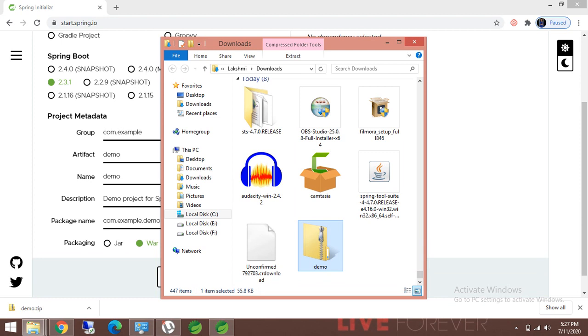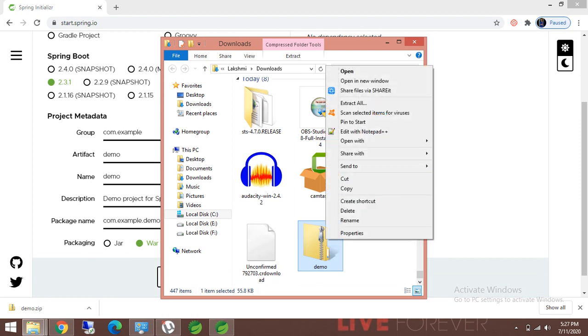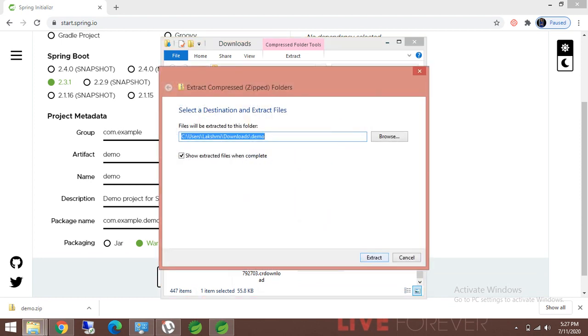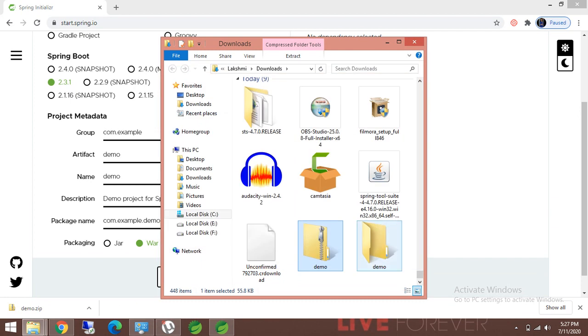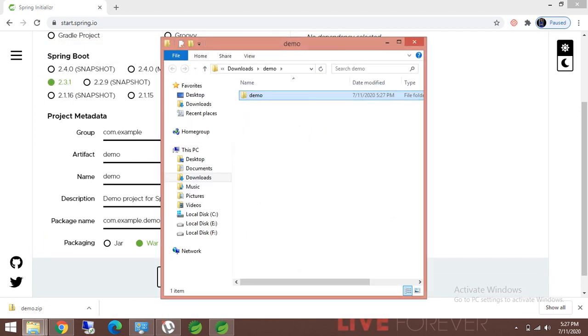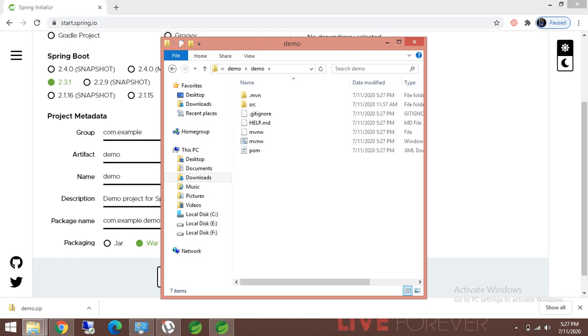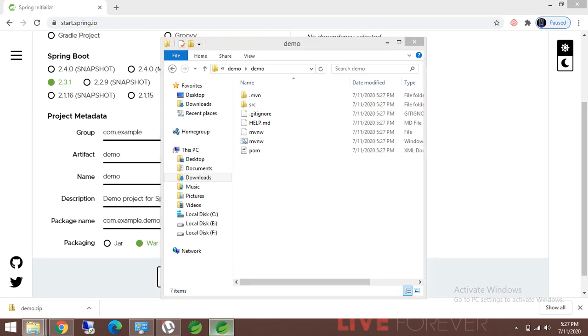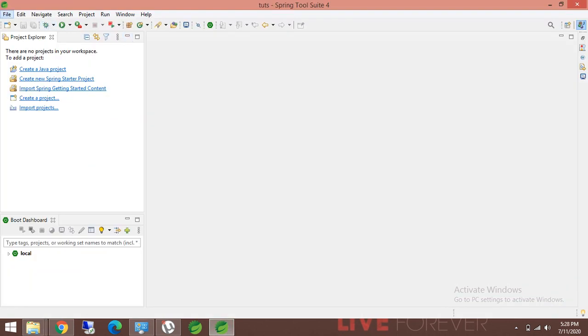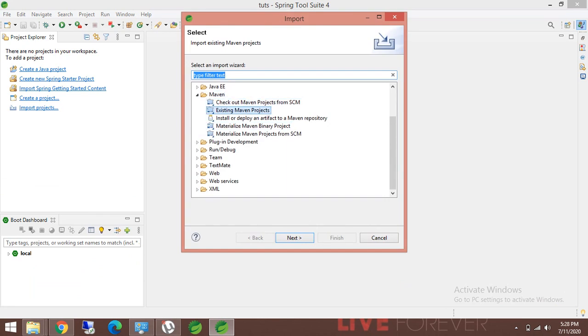Step 3. Extract the demo folder that has been generated. Step 4. You need to import this project into Eclipse or STS. Go to File, Import, choose Maven and existing Maven projects.